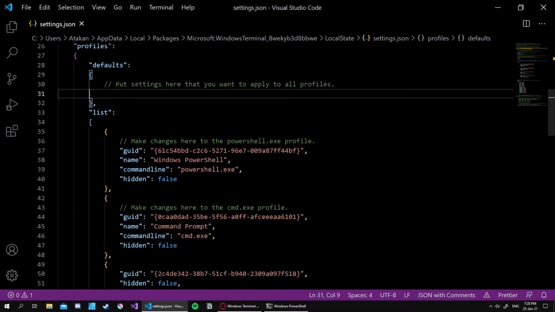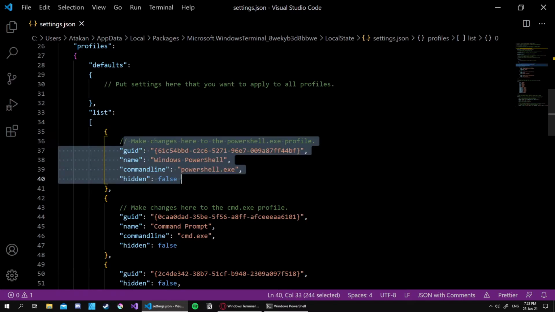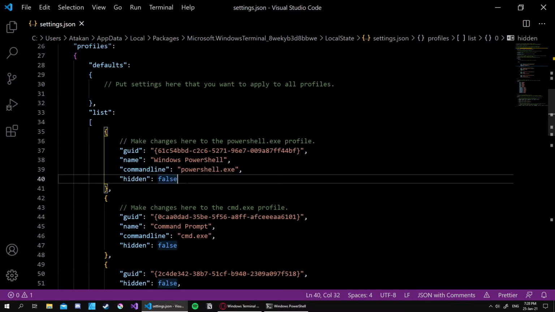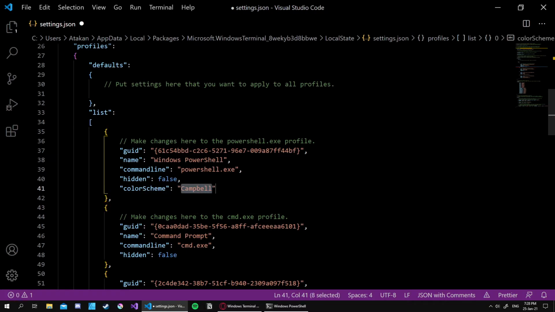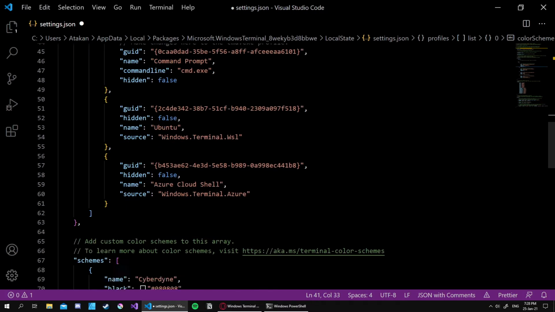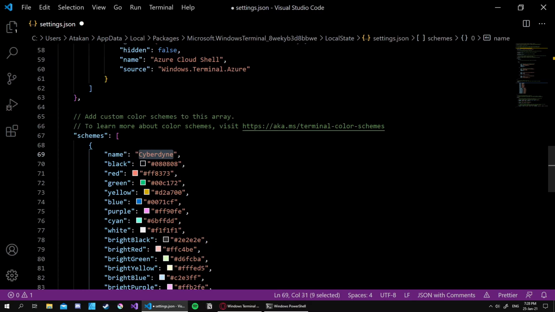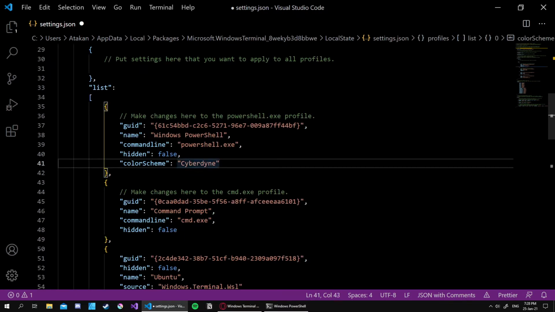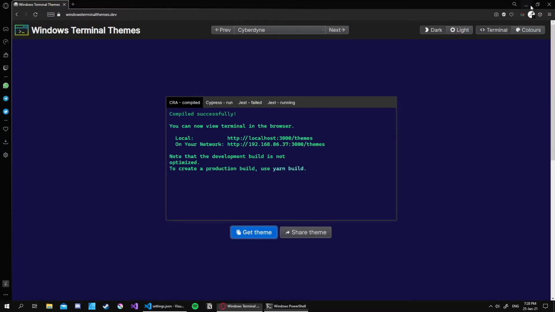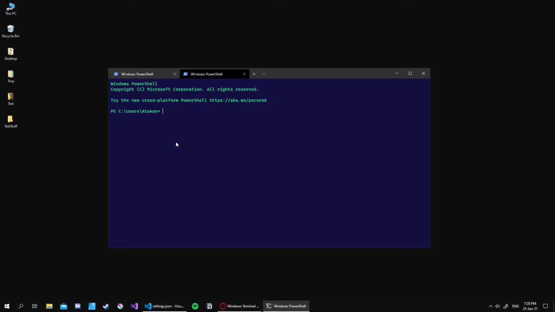So let's say I want to add the theme only on PowerShell, so I can do that in here. To do that, I just add a property named colorScheme. I type colorScheme, and there we give it a name, which is Cyberdyne, and I paste that in like so. If I save that and head over to our PowerShell window, as you can see, we have now changed its theme.